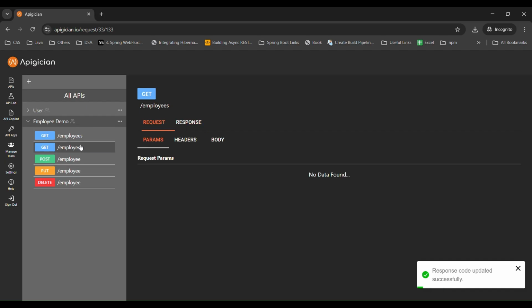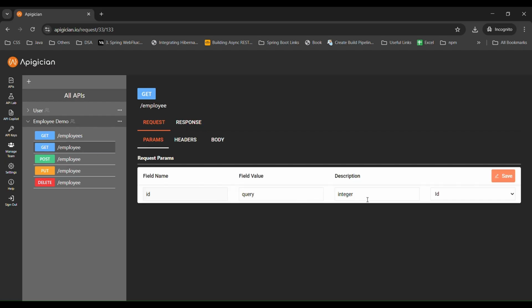Next, we have Get Employee by ID. The field value will show us how the ID should be passed as a query param or path variable. Then we have the data type of the field. In the options, it will show the list of all available fields for the schema.